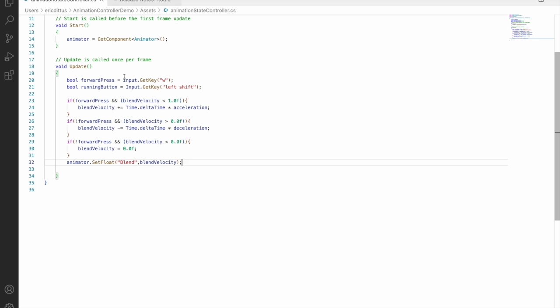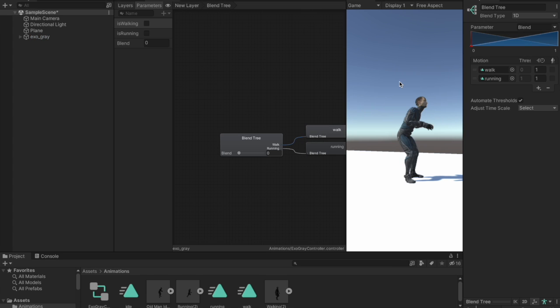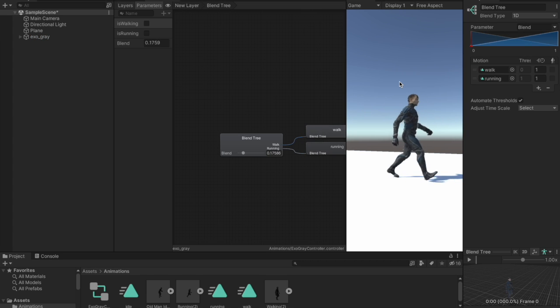Okay, now let's go back here. Okay, pressing W, increasing in speed. We can see he's starting to run. And then when I let go of W, you can see it doesn't go past 1, then it stops. And then when I let go of W, it decreases fast until idle.